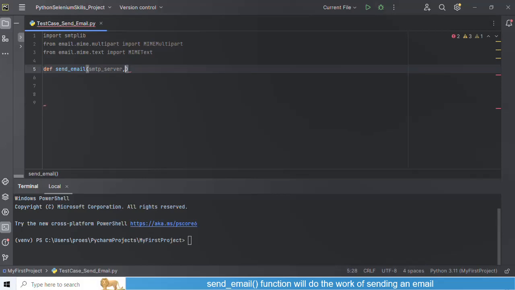Then we will provide the port number. The port is a specific door at the post office we have to use. Then we will provide the sender. The sender is the person who sends the email. Then we will provide a password. A password is a secret code the sender uses to prove they are who they say they are.